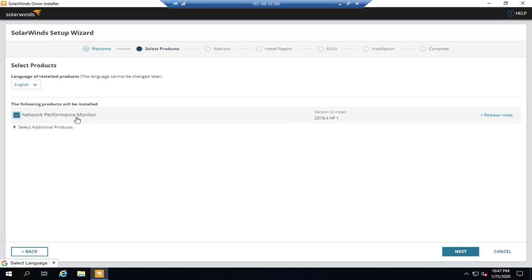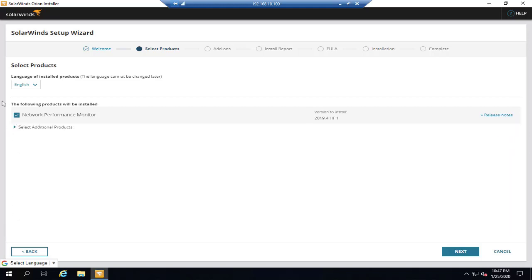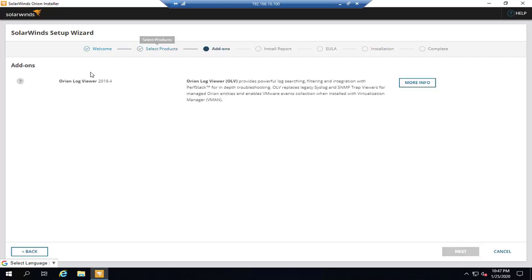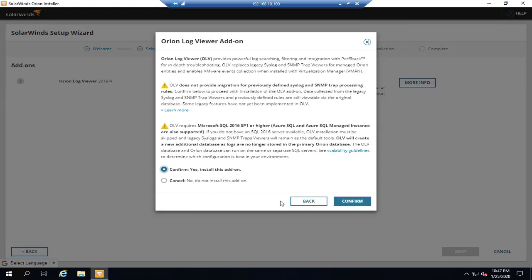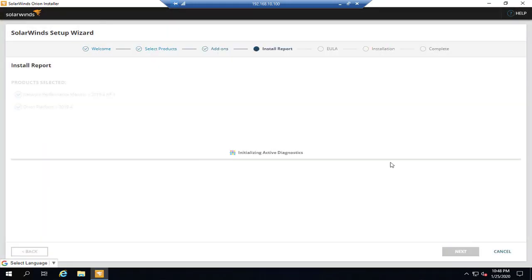And here Network Performance Monitor is selected. You can choose whatever application that you need, but for our demo, we need only Network Performance Monitor. And we'll say next. For Orion Log Viewer, we have a warning, we'll say more, and we'll say confirm. It will tell you about the SNMP requirements, and we'll say confirm and next.